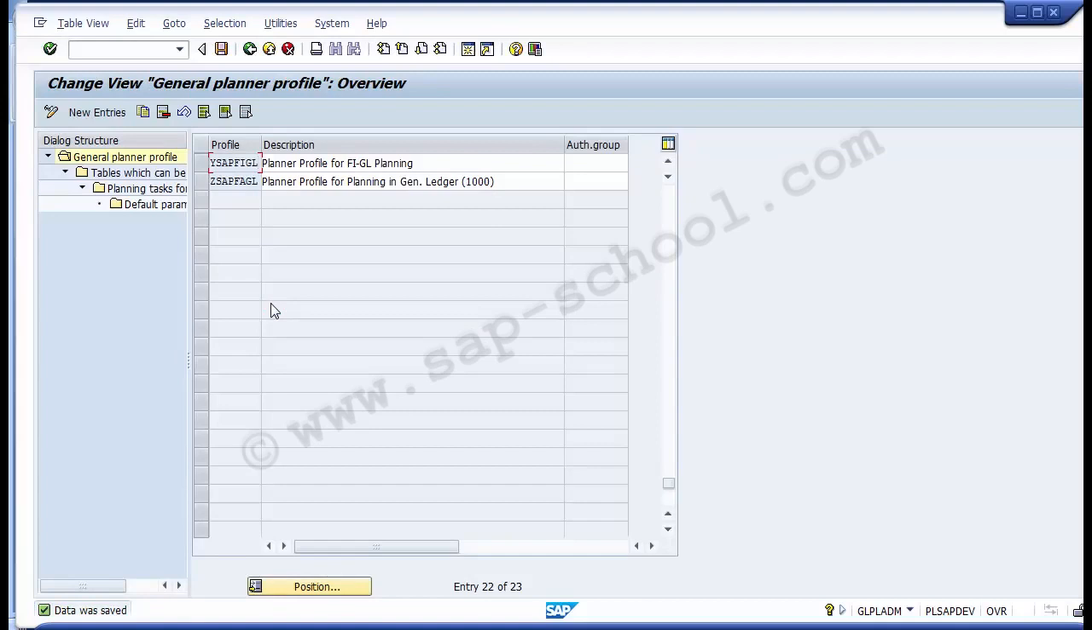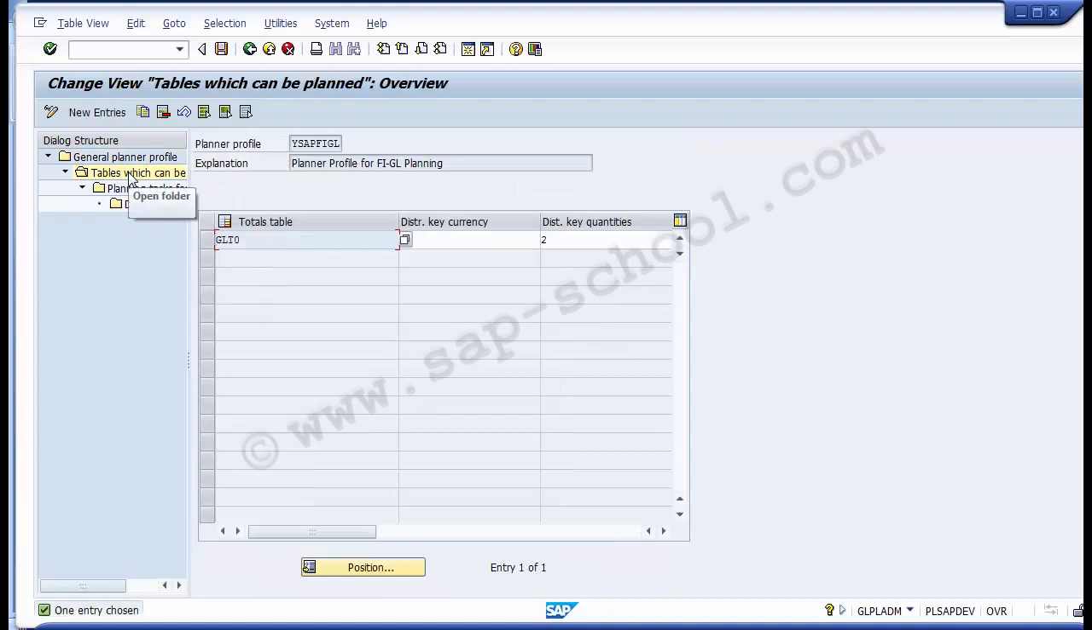Now moving further with respect to the profile, you need to select your profile over here. So once you select your profile, you need to go to the right side dialog structure. The next is general planner profile. Very next to that is table which can be planned. So you need to select your profile and then go to this table which can be planned and double click on it. So once you double click on this, it will take you to the next screen.